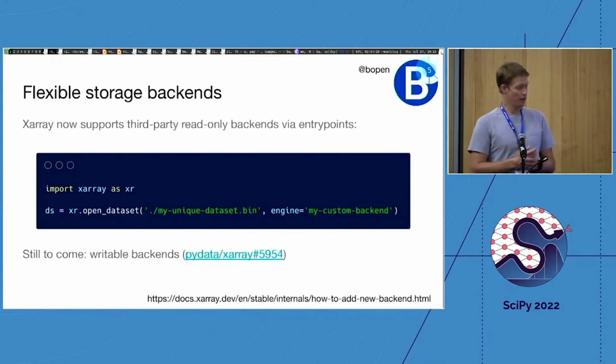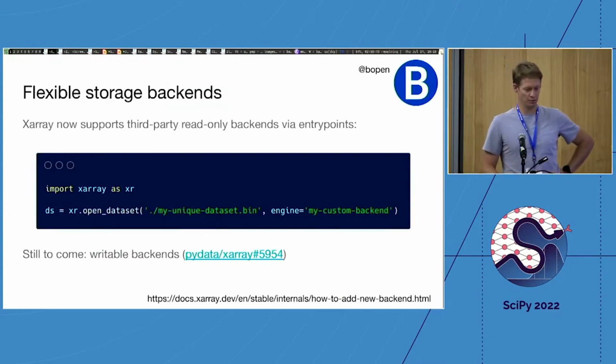We also rolled out a new flexible storage backends interface. You can plug in new storage backends via entry points. And so you just provide the engine keyword argument to open_dataset, and you can bring in a custom data format. We're still working on writable backends. That's coming later.